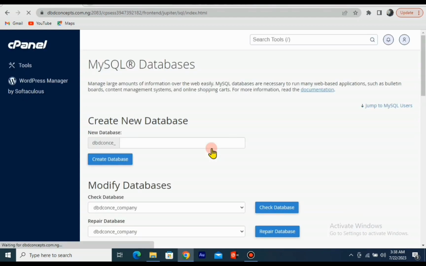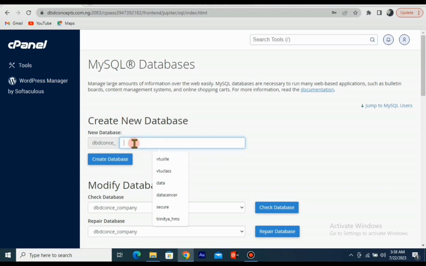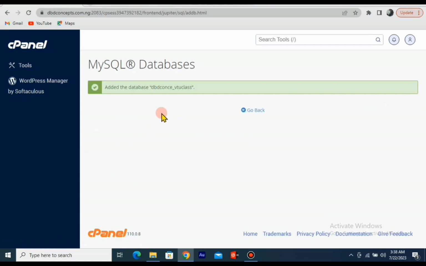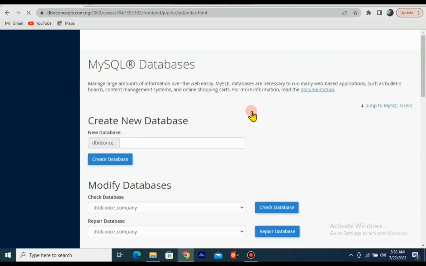We want to create a database now for our scripts. Let me create my database now. VTU class. Let me call it VTU class. You can call it anyhow. So I've successfully created a database now. Click on go back.